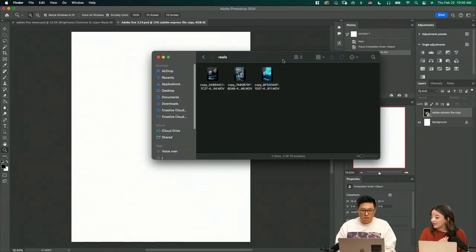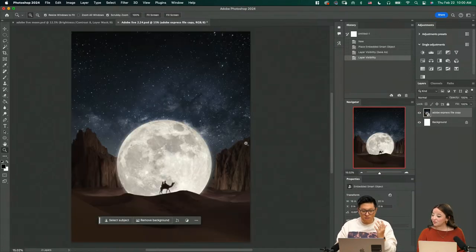Why don't you tell us about what we're going to work on today. So today we're going to work on something interesting. I'm going to create something in Adobe Photoshop, which is going to be this file right here.